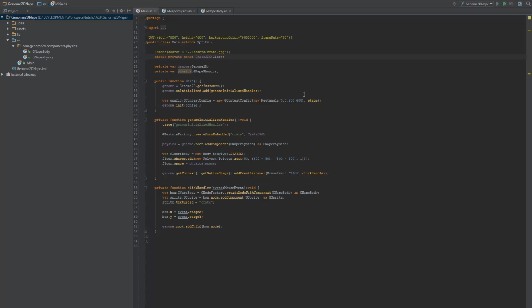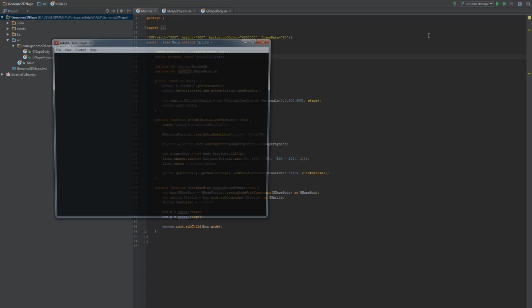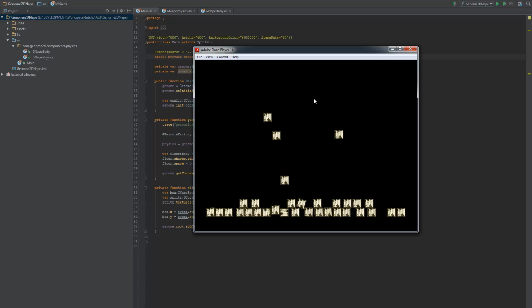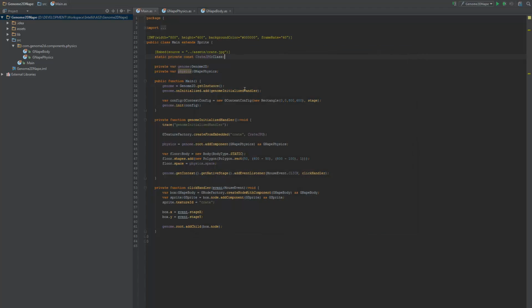So let's run this small example. What we have here is the standard Nape box example, and a small floor here. It's not even as wide as the stage, so if we put boxes here, they will fall through, or here they will fall through because it's thin. So how to implement this?